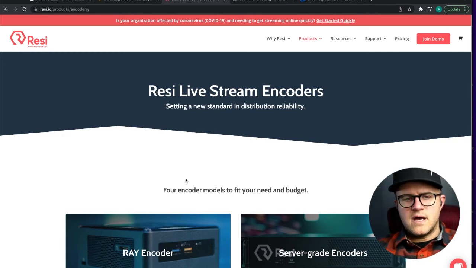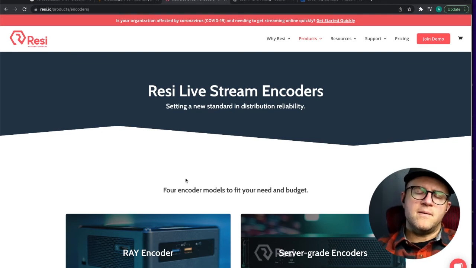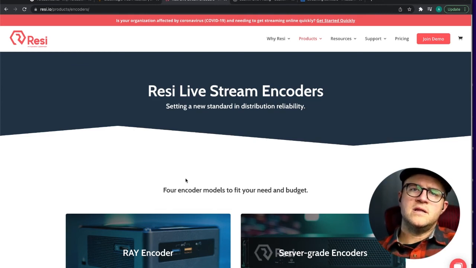Obviously, you can use the Versastreamer or the Blackmagic to pre-record, or you could go live with one of these systems and download on the other end. But I highly recommend doing Resi, because Resi records to a cloud and can guarantee that you have a 100% uptime stream on the back end, as long as your internet connection can handle it.